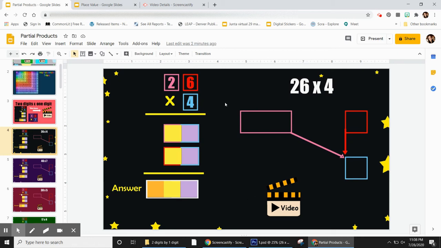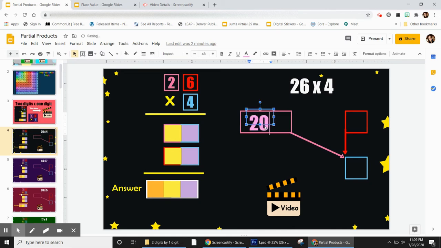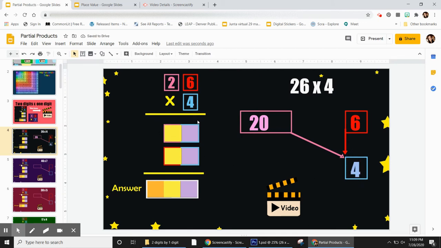But the first thing they're going to do is take this 26 and split it up, and it's color coded. So the 2 is actually 20 because it's in the tens, and they click and it's already color coded and set up, and they write 20. And then the 6 is just 6 because it's 6 ones. And then the 4 is just a 4 because it's 4 ones. Now here we've got the pink times the blue. So we're going to do 20 times 4.